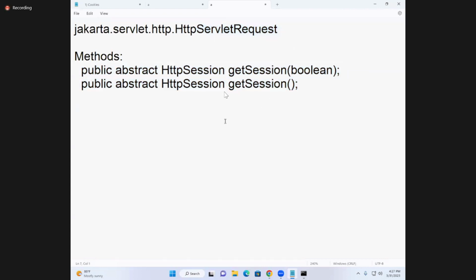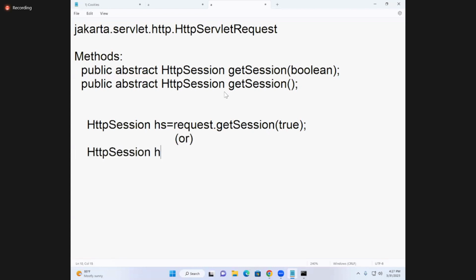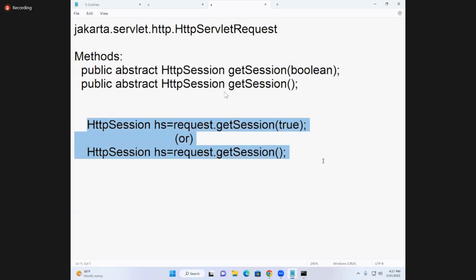If you want to call the first method, now what we have tried? HttpSession hs equals request.getSession, and either true or false you have to write. If you write true or if you write it without any argument, both are the same, no change.